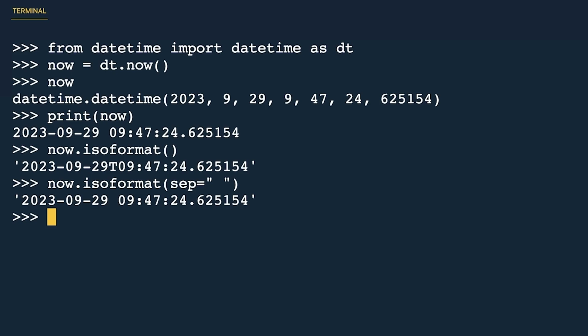In this lesson, you learned to create Datetime objects. You also learned how to call Datetime objects using the print and isoformat functions. In the next lesson, you will learn about some of the different methods and attributes that can be called on Datetime objects.